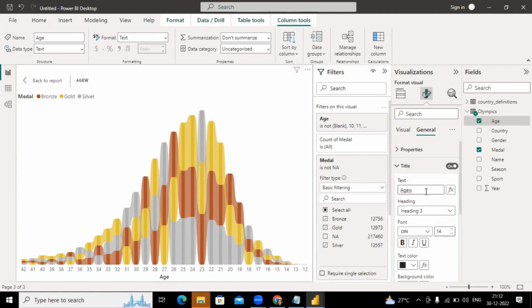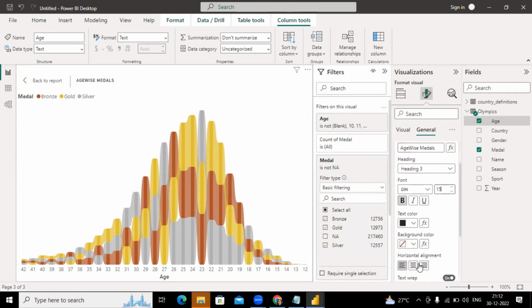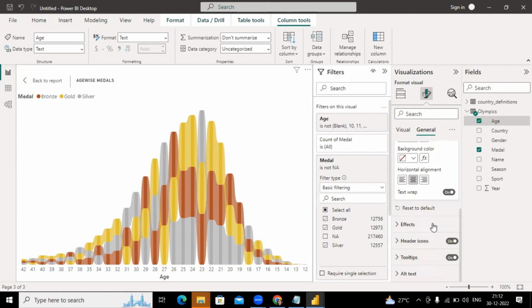Age-wise medals. Come up with new names or fantastic names other than this age-wise medal or something. Okay, come up with different names and make it, align it, and that's what something. Yeah, that's it.